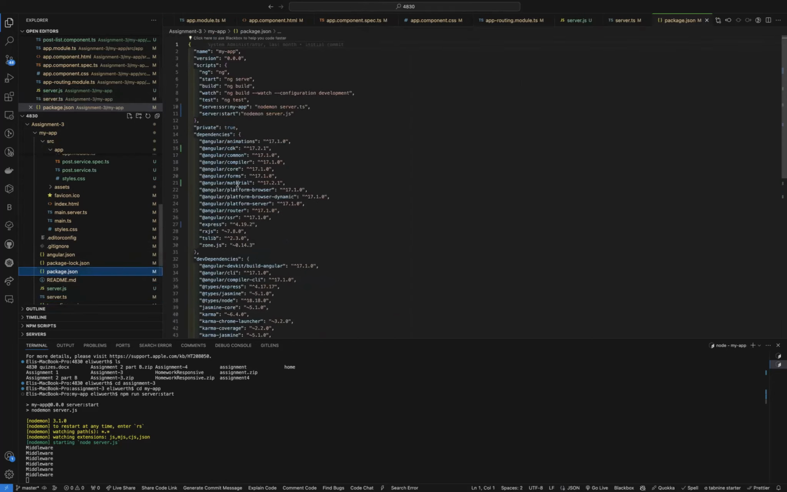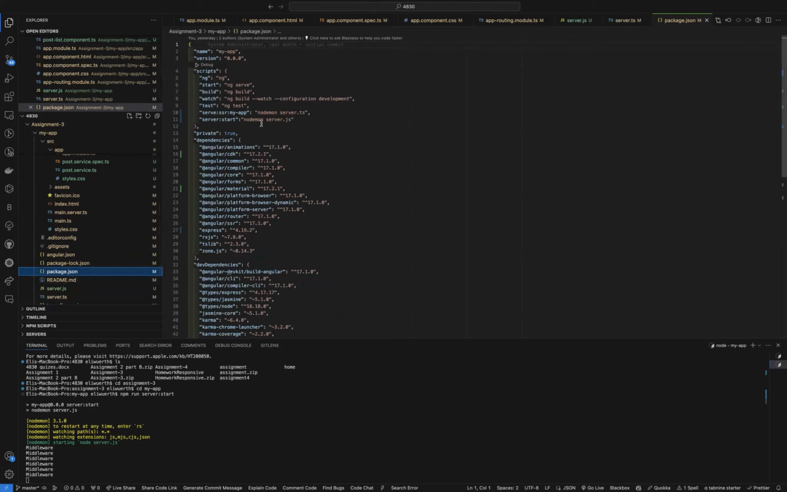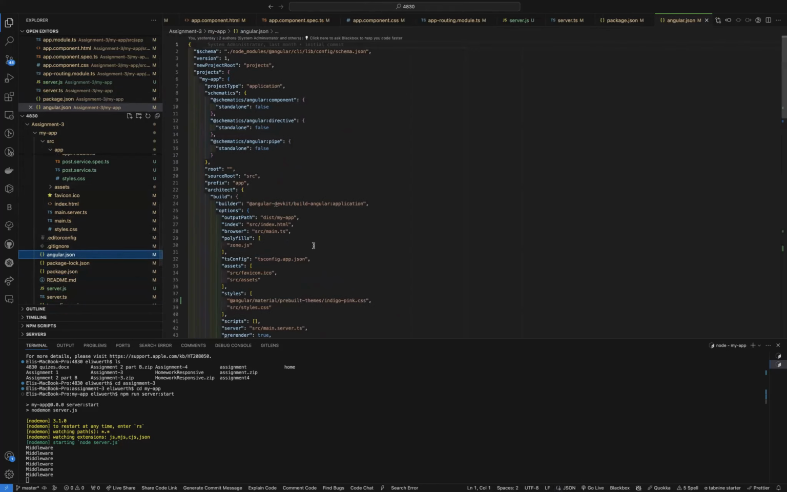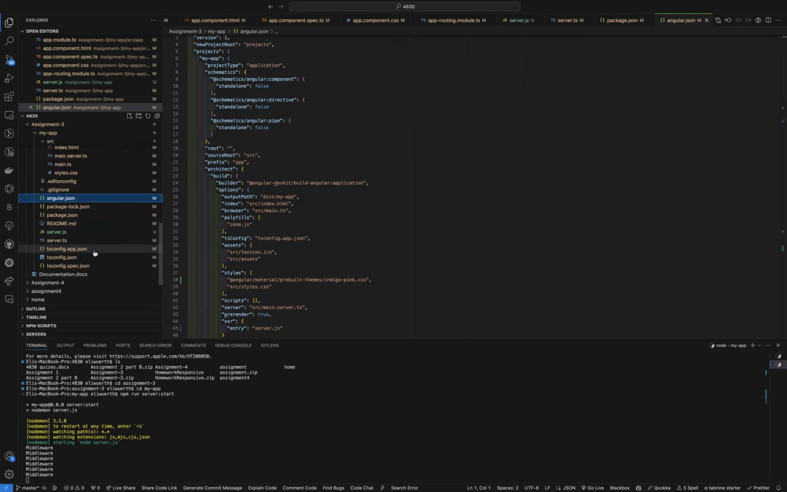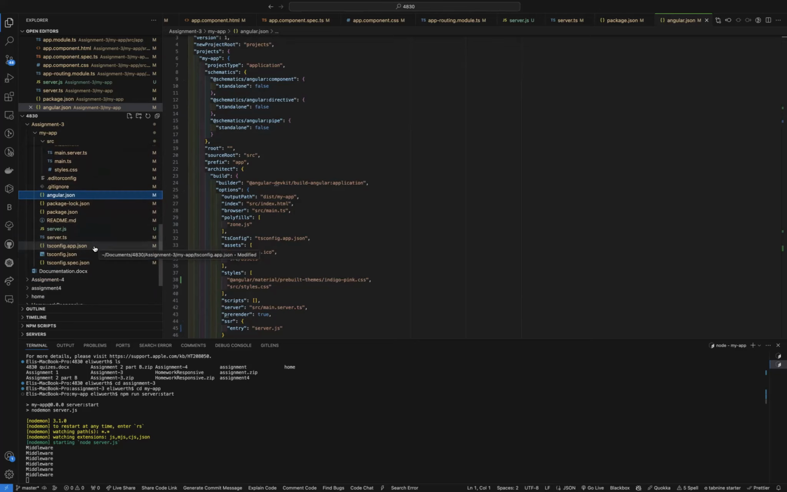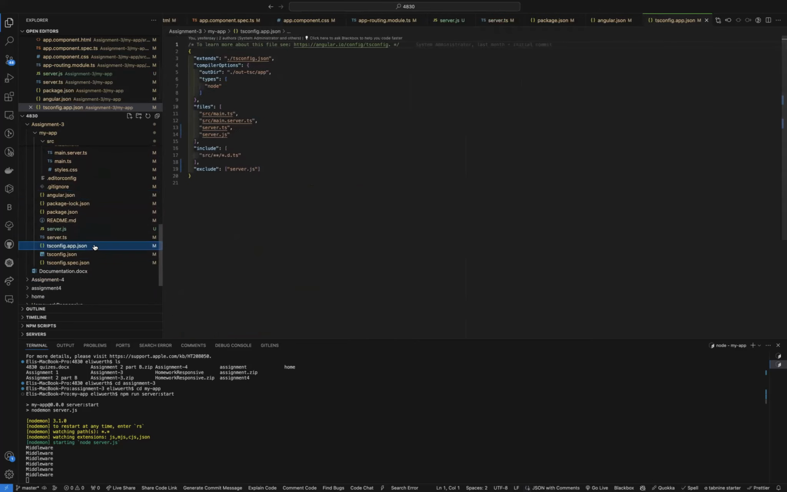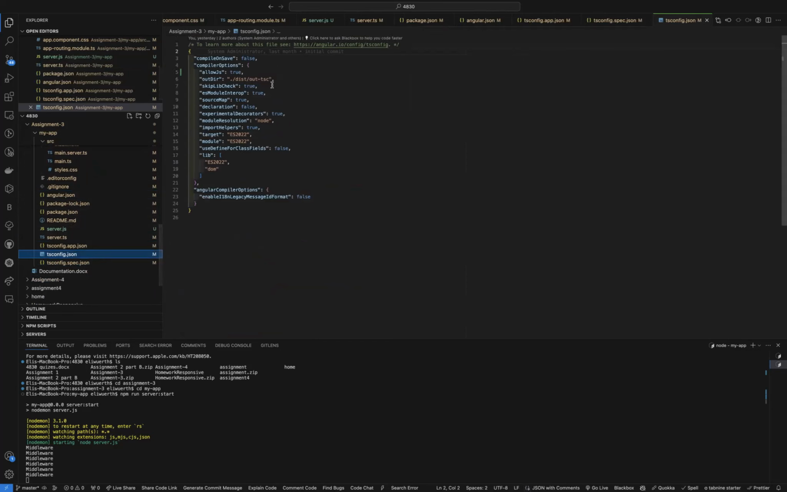I did have to make changes in the package.json. I had to add the server start, and in the Angular config I had to change this from server.ts to server.js. I also had to add server.js here, and I had to add allowJs here and set it to true. I don't know why, but when I ran ng serve, it just wasn't working before. And with that, it does.